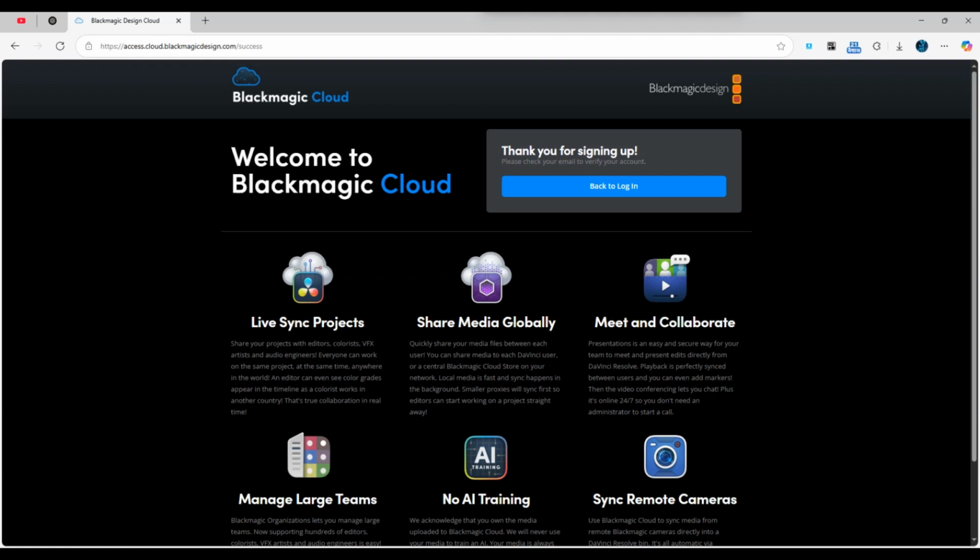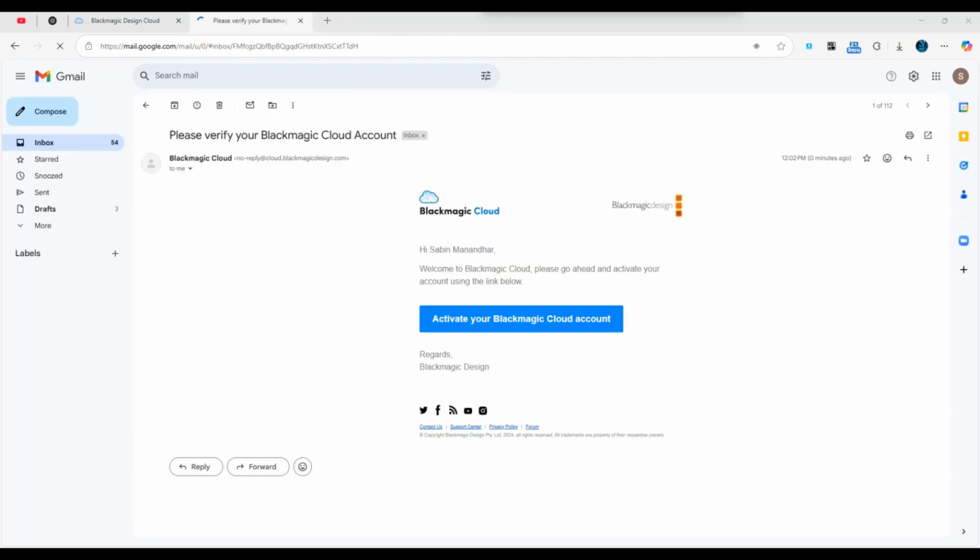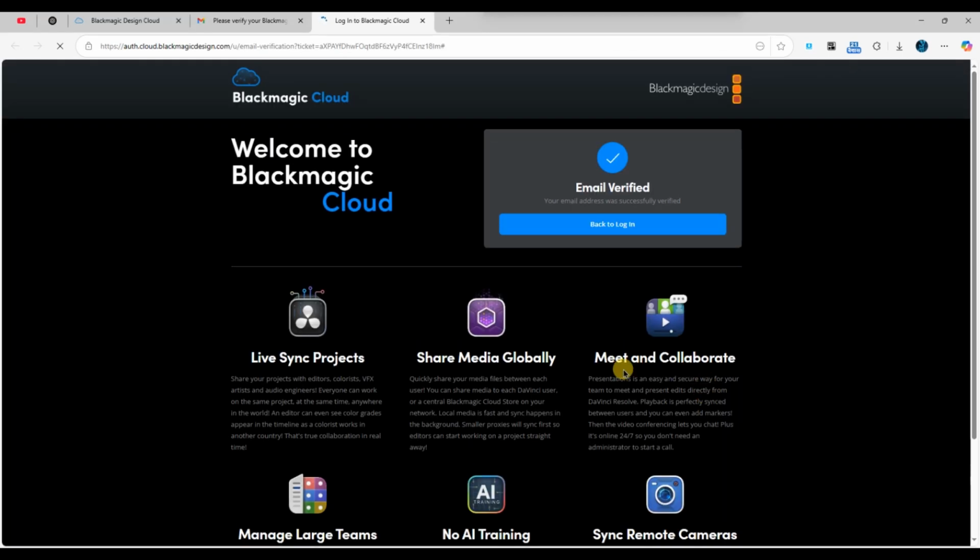Now you need to verify your email. To do this, open your mailbox and there will be an email from Blackmagic Design. Open it. Now, click on Activate your Blackmagic Cloud account. You have now successfully verified your email. And that's it. Now you know how to create an account in Blackmagic Design.